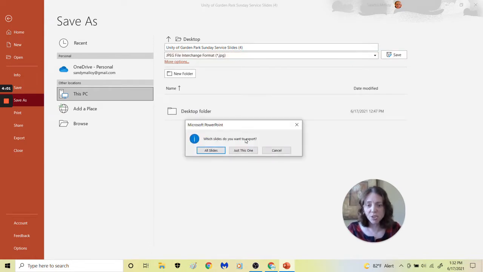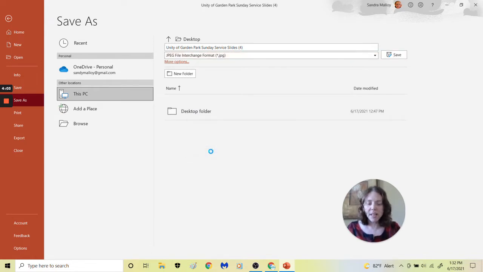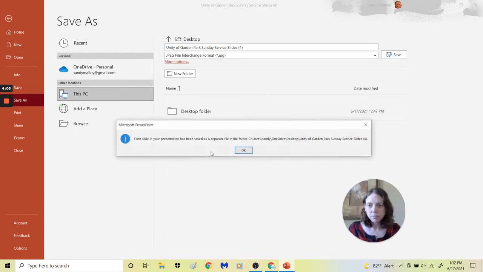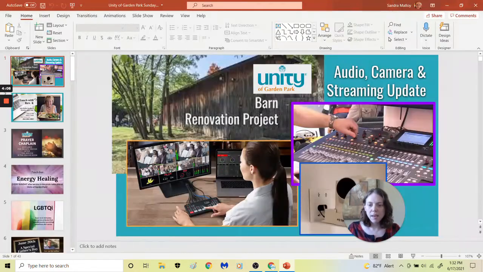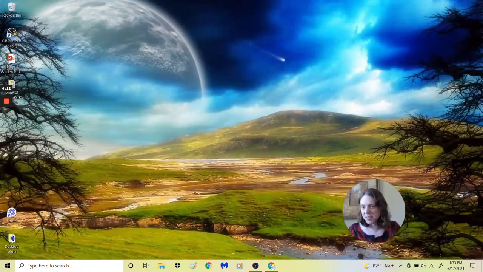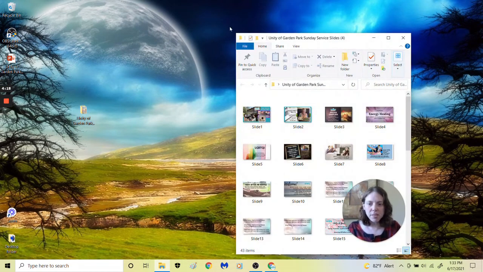It says, which slides do you want to export? I want all of the slides. And it tells me that it has made a folder for me. So hopefully it did, because I'm going to close this out. And here it is. Okay, so I open this folder, and now here are all the slides that need to go into OBS.